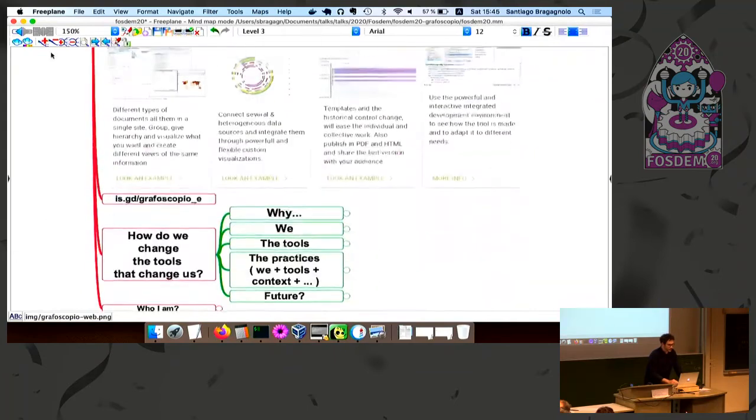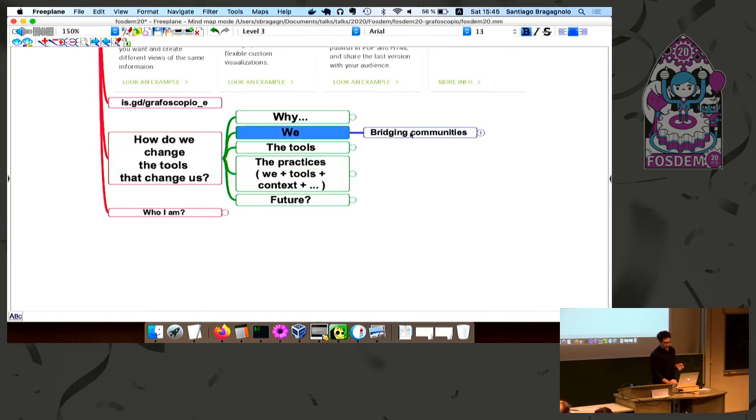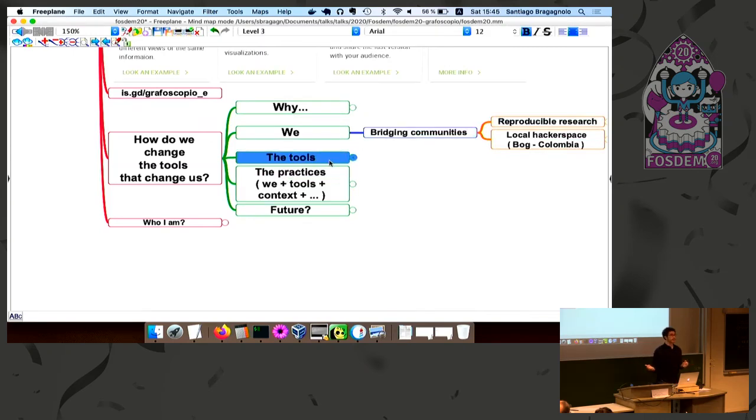So the general philosophical idea, or the general philosophical question behind Grafoscopio, is: how do we change the tool that changes us? So again, it's empowering the users of notebook writers to be able to change the same notebook writer. The idea in general is to bridge communities, to put together people from different backgrounds, people from IT, art, philosophy, political sciences, etc., and to foment and push the interaction.